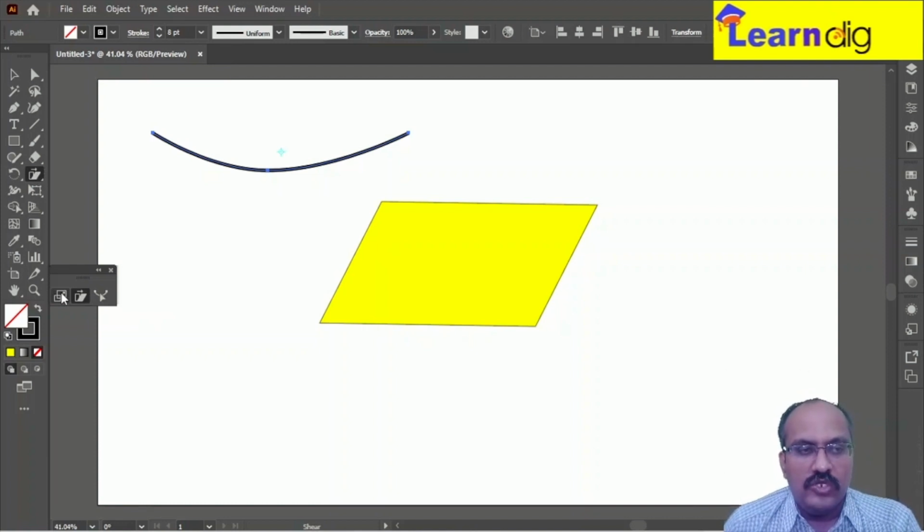Like this, you use the scale, shear and reshape tools.